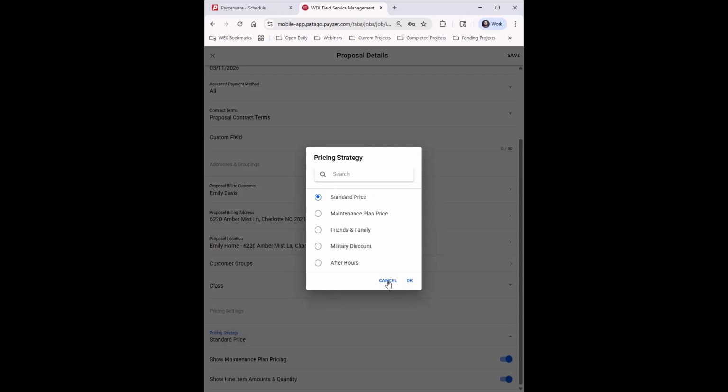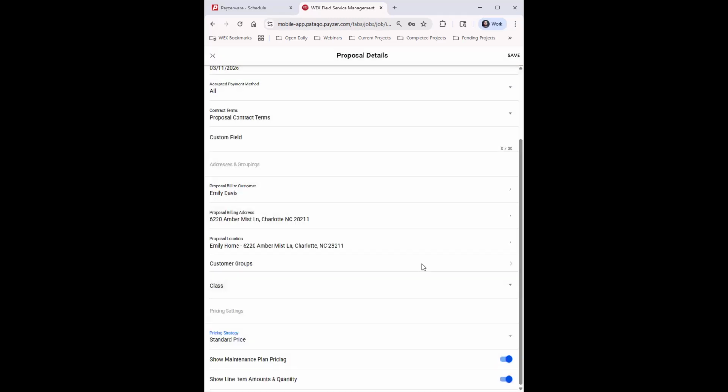but once those are set up, you will find those pricing strategies here. Also, just a pro tip, every job that you create is going to start as the standard price. If they're a maintenance plan customer, it will automatically move it to the maintenance plan price. That way, you don't have to think about it. It will just automatically add a discount if you have that set up in your system for maintenance plan customers.